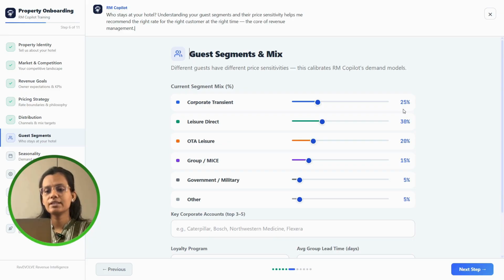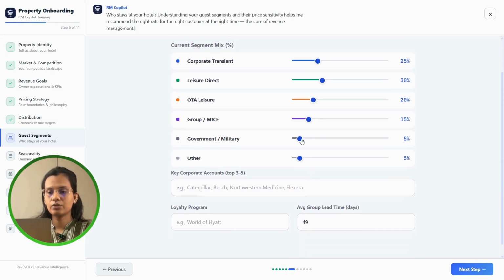So we can see here we want corporate transient 25%, leisure direct 30%, OTA leisure 20%, group and MICE 15%, government 5% and other the remaining 5%. So you can just increase it based on whatever requirement you have, whatever is suitable for your particular property, right? So that's how we can do this.